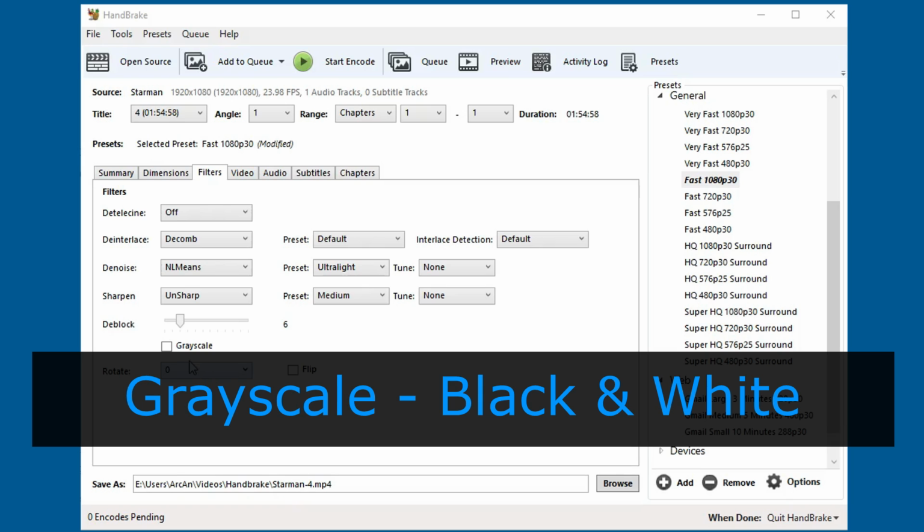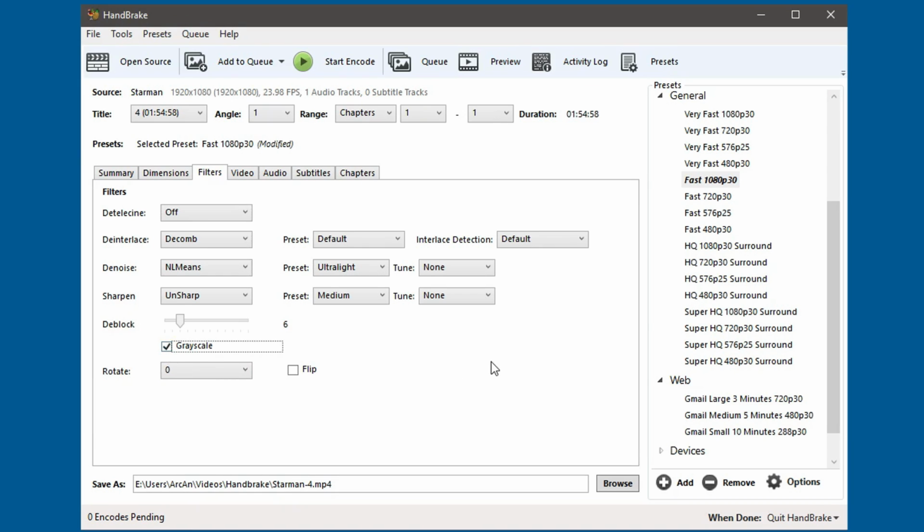Grayscale, that's an easy one. When you turn that on, it's going to convert your video into good old black and white. I'm actually old enough that I can remember black and white television. That's what happens when you grow up in the 70s.